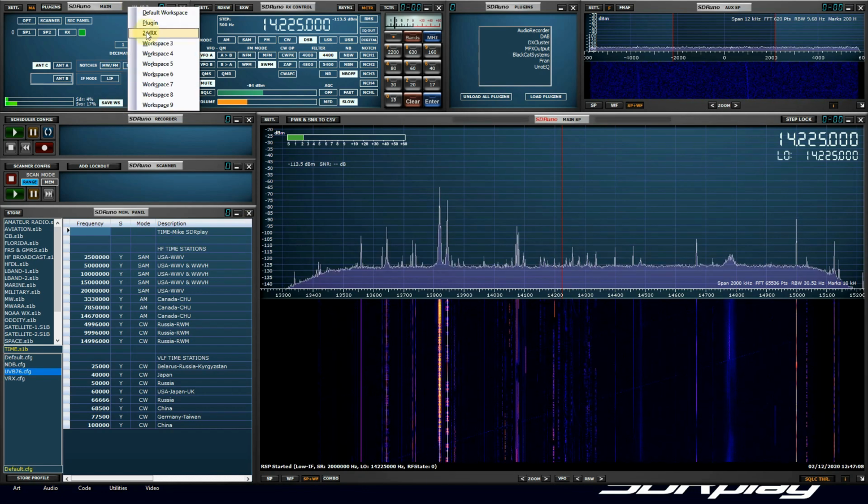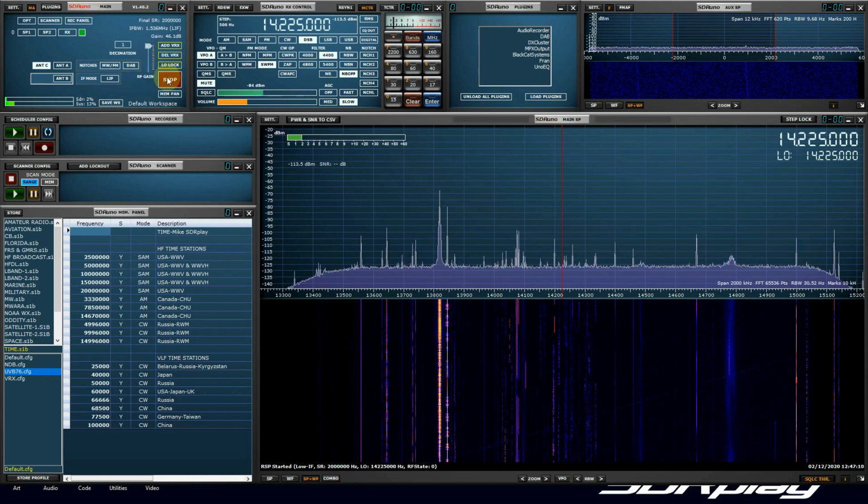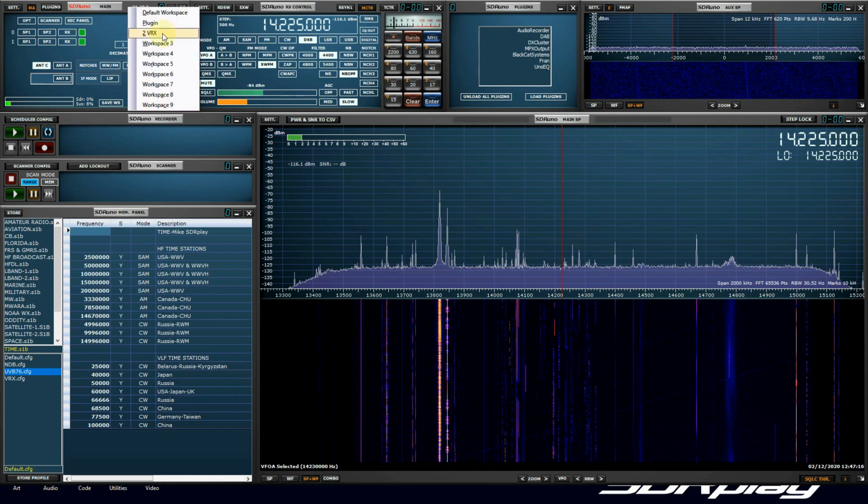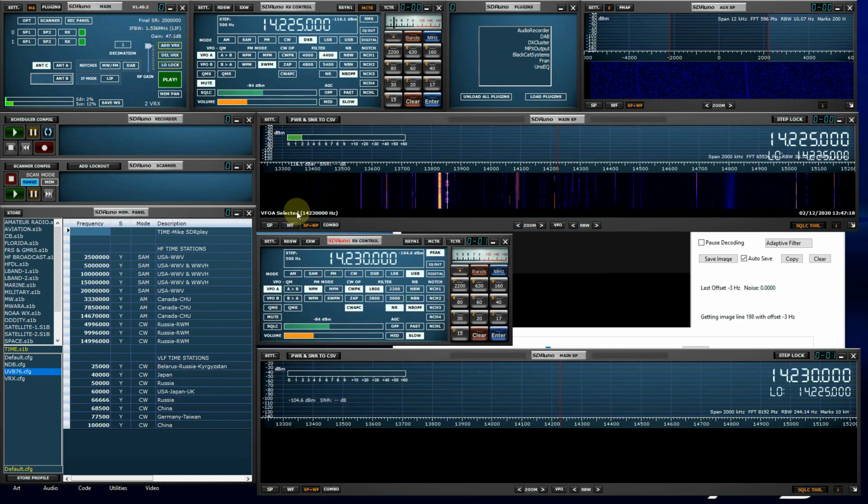So I have a workspace that's already set with two VRXs. So let's go ahead and stop the stream. Let's add a VRX. Let's activate it. Let's recall our dual VRX workspace. Okay, that's looking good. Let's click play.